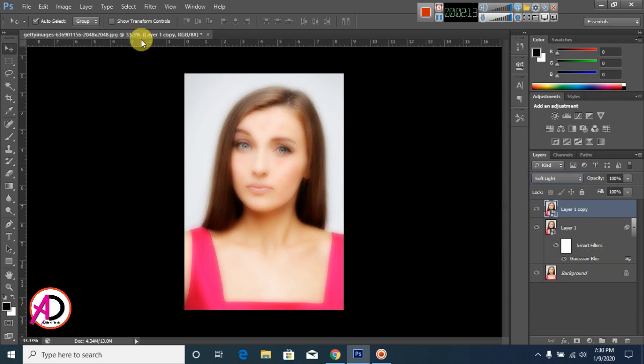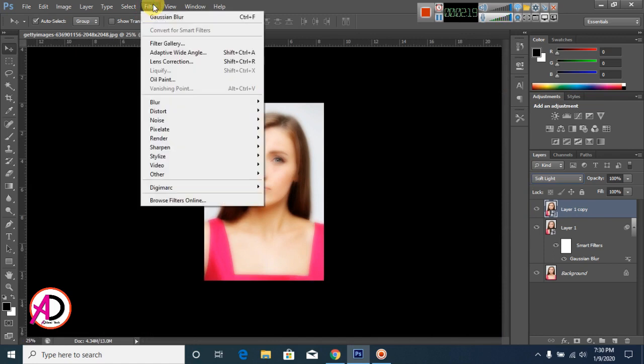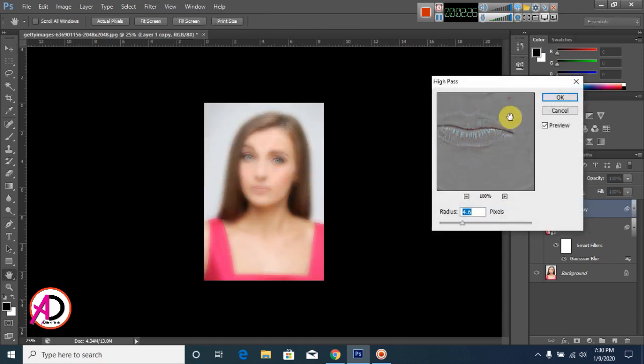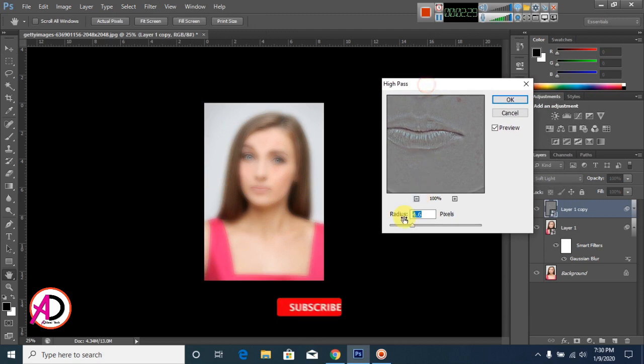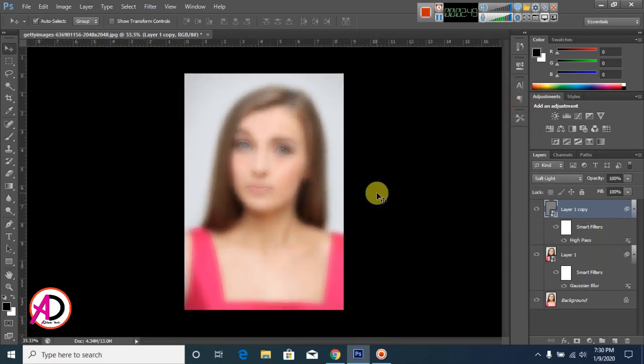Soft Light. Now click on Filter here. Now click on Other. Now click on High Pass here. Now you can use this High Pass radius average 4 up to 5 pixels. I use 4 pixels. Now click on OK. Now you can see these images.